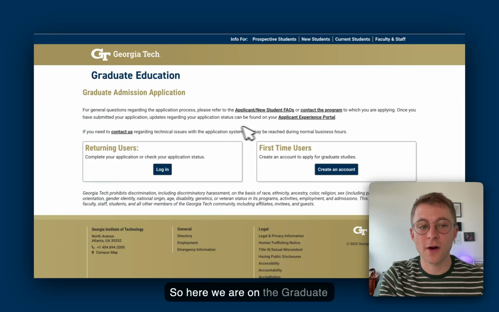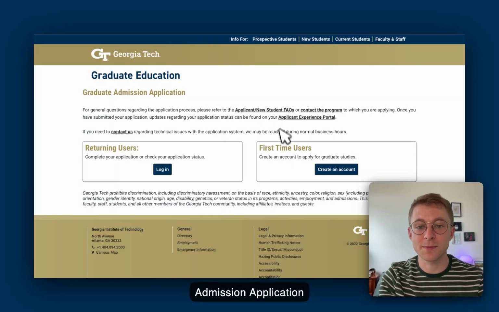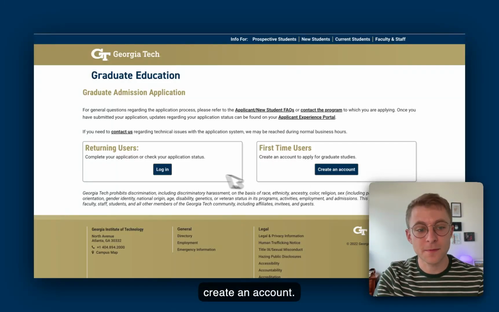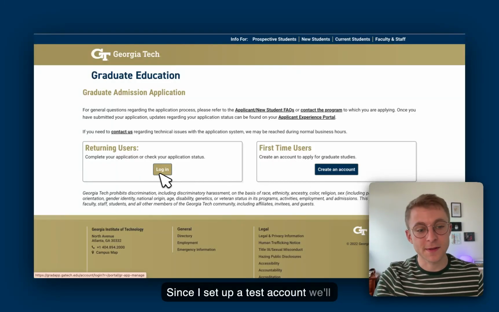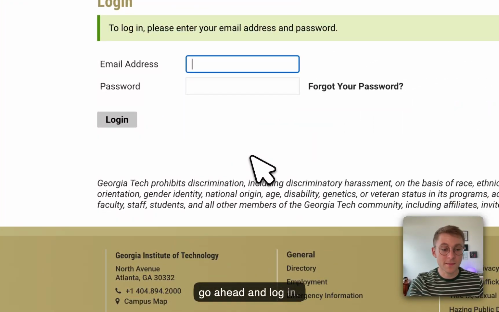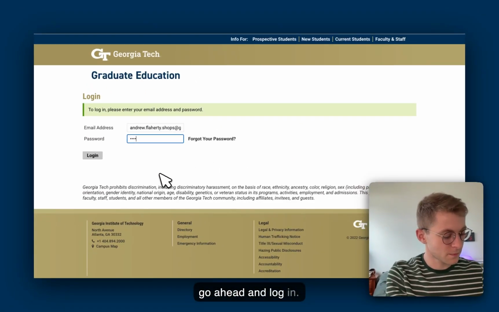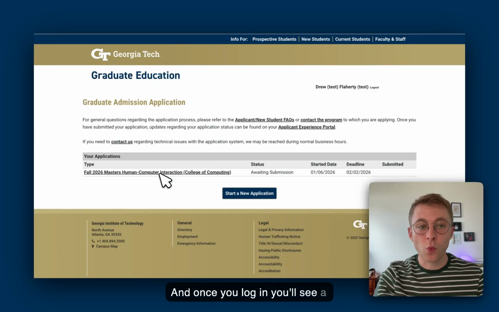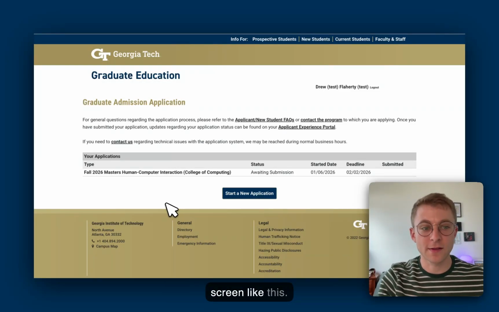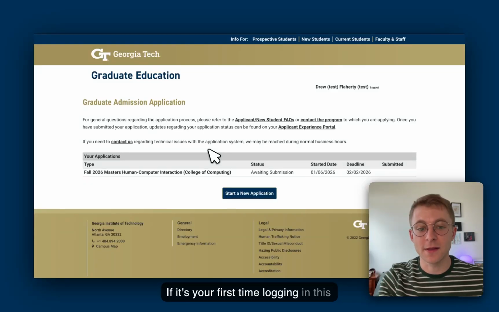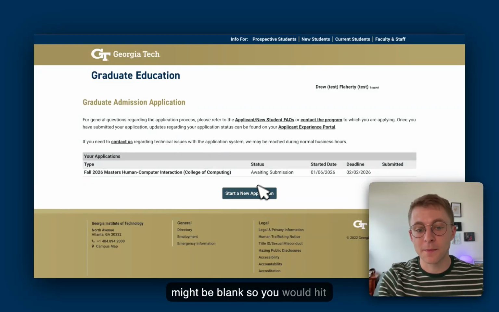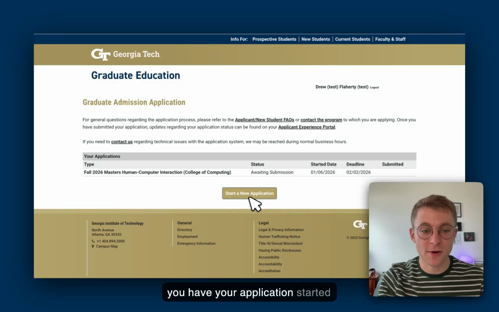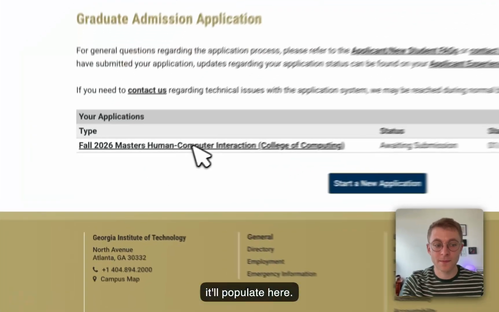So here we are on the graduate admission application homepage. If you're a first-time user, you'll create an account. Since I set up a test account, we'll go ahead and log in. And once you log in, you'll see a screen like this. If it's your first time logging in, this might be blank. So you would hit start a new application. But once you have your application started, it'll populate here.